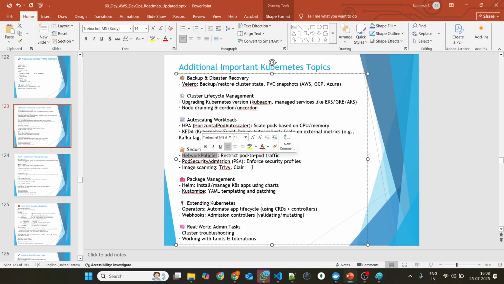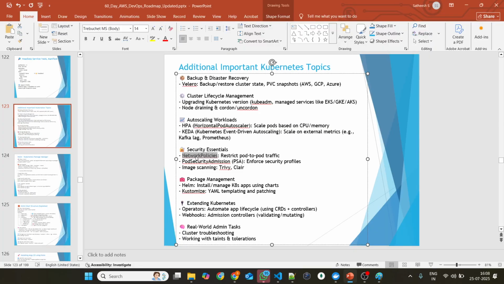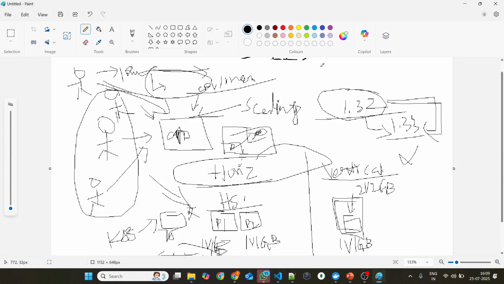Something called network policy is also there. We were talking about namespaces, right? In a cluster, two namespaces will be there. If a pod running in one namespace does not need access to the other, then you have to apply network policies. There are also pod security admissions. To scan your images, you will use Trivy. Trivy means, you created a Docker image; is this image good or not? That is what we scan with Trivy.